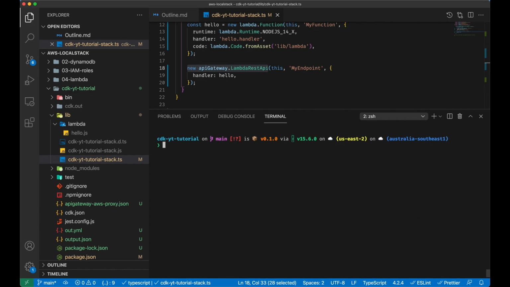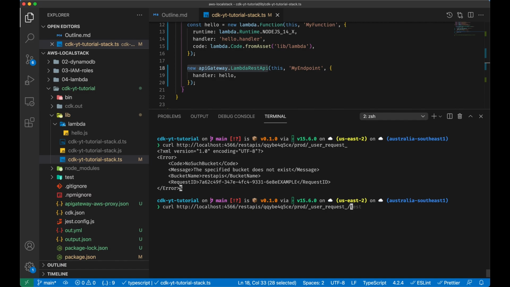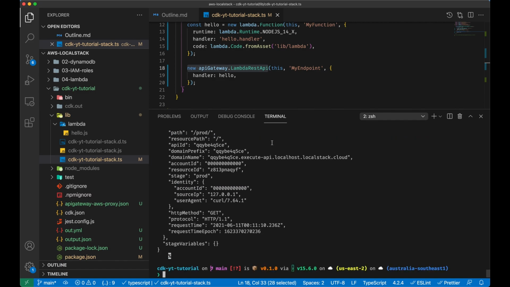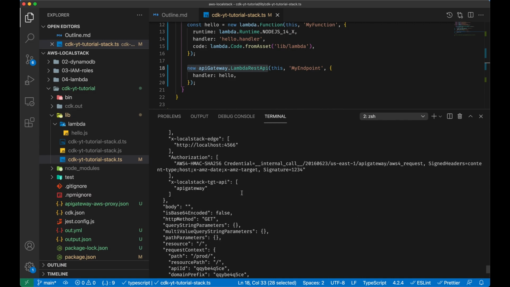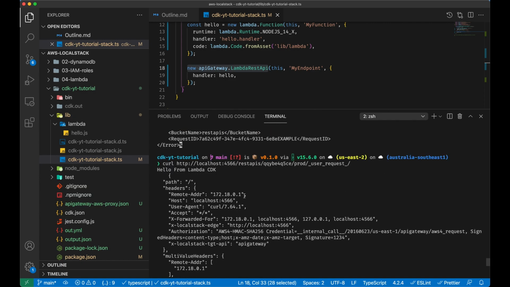Okay, so I debugged what was happening. Essentially, what was happening is that the URL was wrong. I need to put a prod section, and then I can actually provide everything else was the same. So it's going to be localhost 4566, REST APIs, the ID of the API that has been outputted from the command, then prod, user request, and then a parameter. So user request. And now we can actually execute inside LocalStack with all the different items. And now we can actually say hello from Lambda CDK.